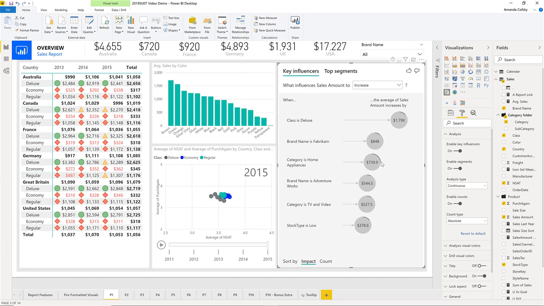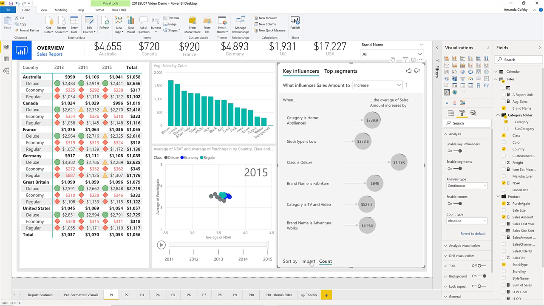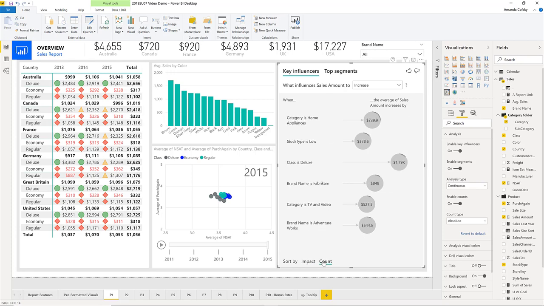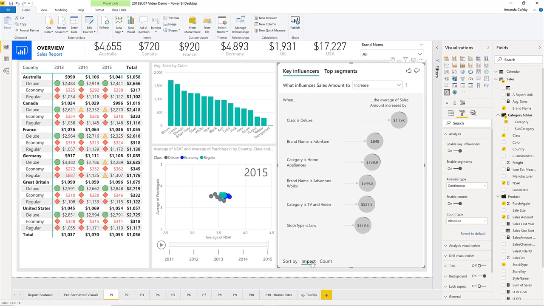Two other things you can do around counts. The first is you can actually sort by the count as well as the impact. So you can use this UI at the bottom left of the visual to switch between sorting by impact and count. And lastly, you can actually switch from having an absolute count to doing a relative count to the influencer that is the maximum of all of the influencers you currently have.